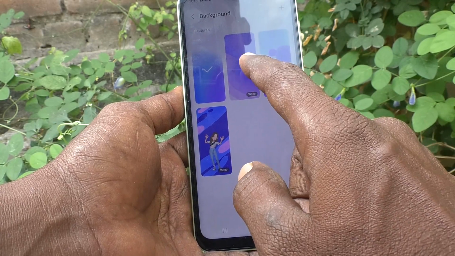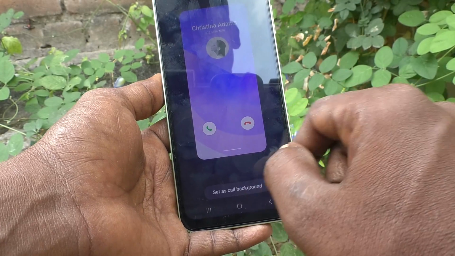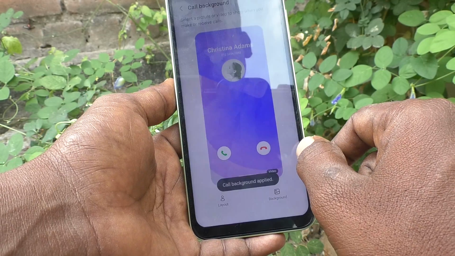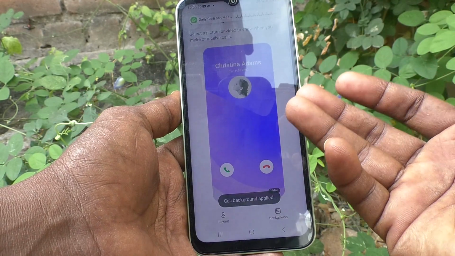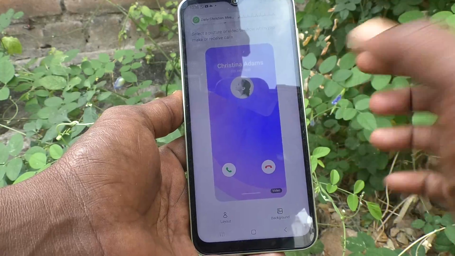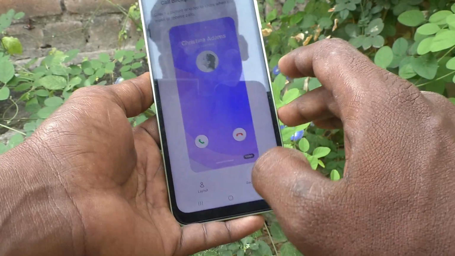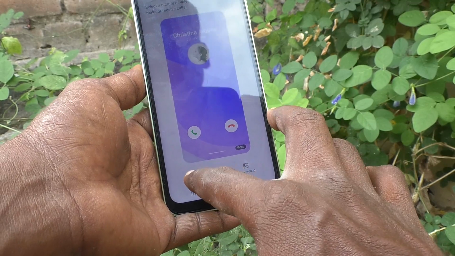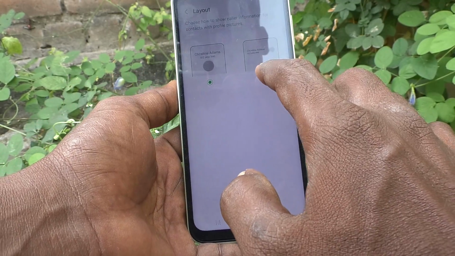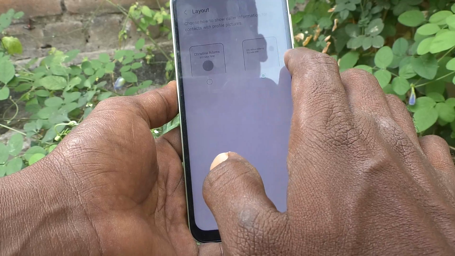You can choose video also, or you can set this video as a call background. So when you make any call or when you receive any call, this background will appear on the screen. You can also select layout, click on layout, and here other layout is available.